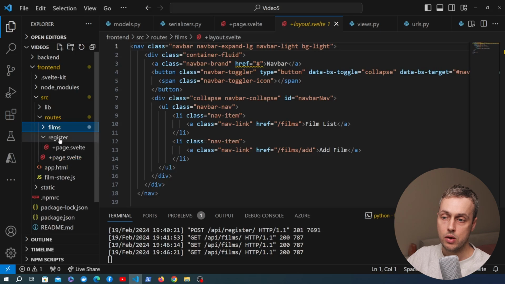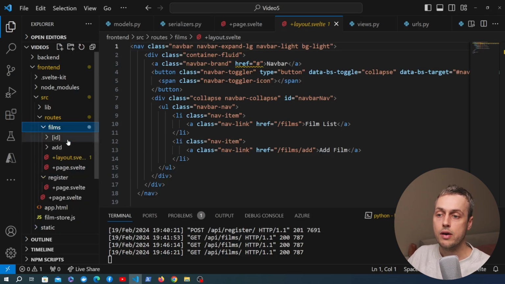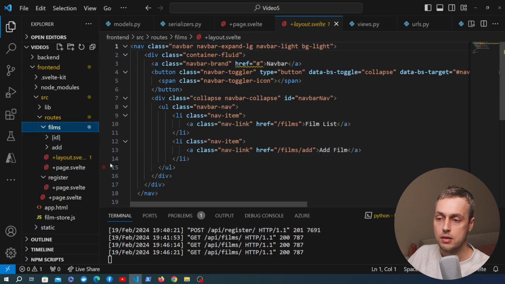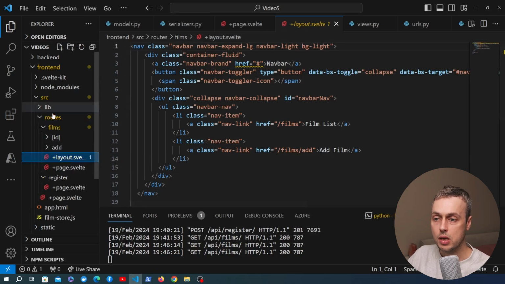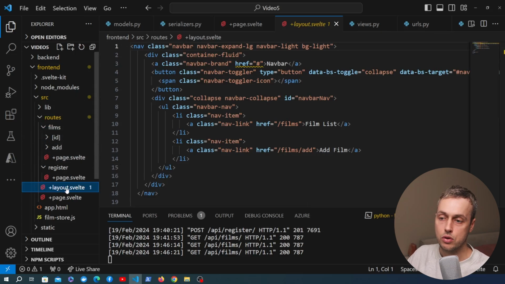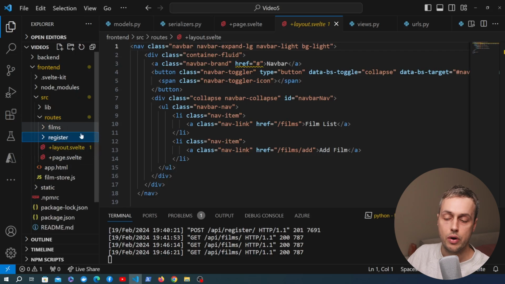But the problem is we are now in a separate directory. It's a sibling directory called register. So the layout that we have here is no longer applied. Now there's a very simple solution here. We can move the layout file to the top level into the routes directory. So I'm going to do that now. I've moved layout.svelte out of the films directory, and it's now at the top level in the routes directory.